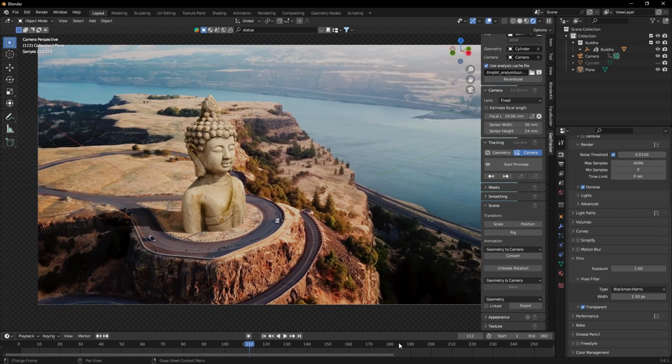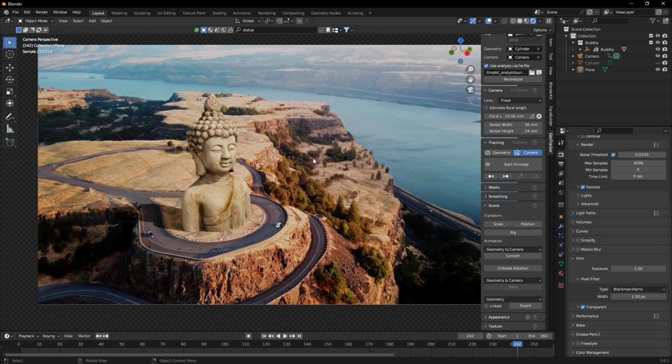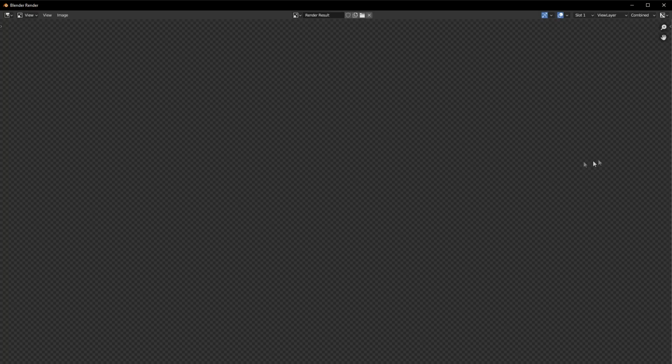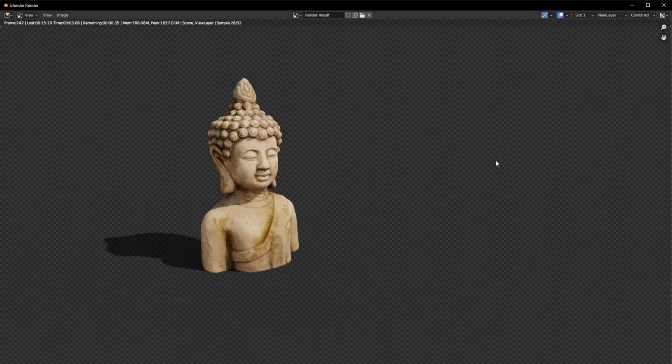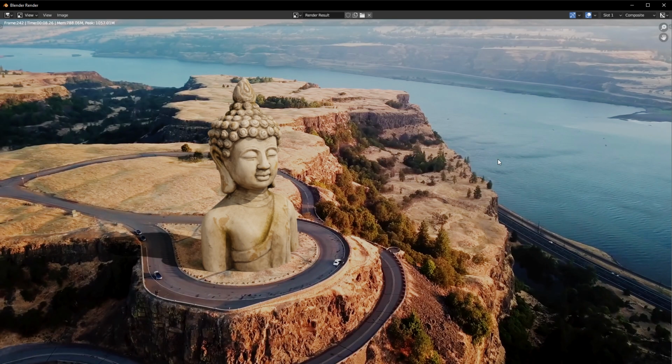Now we can see our tracking is fine. Now, you can render it by pressing F12 to see the final render result. Here you can see our render is perfect. Now, you can render the full video.